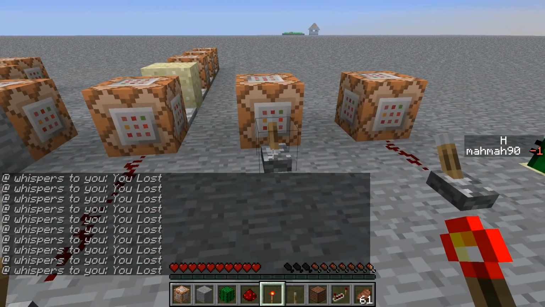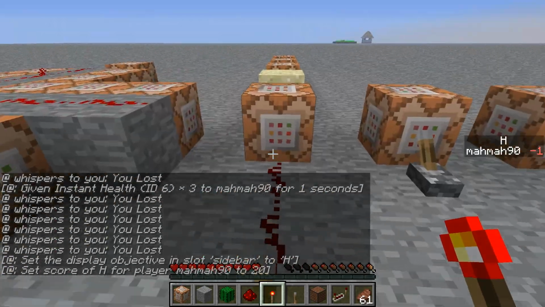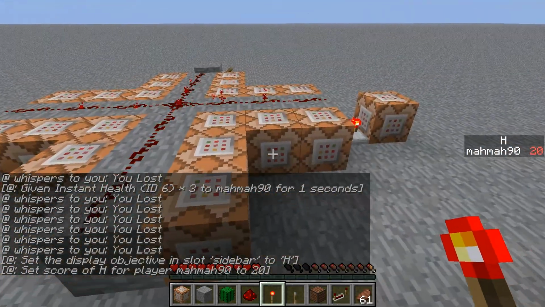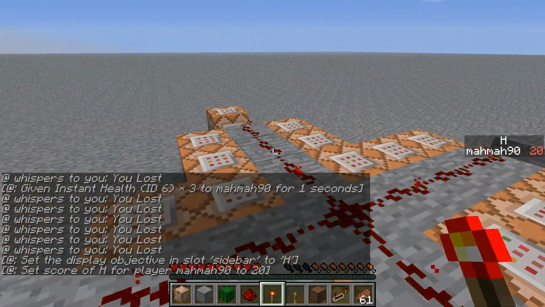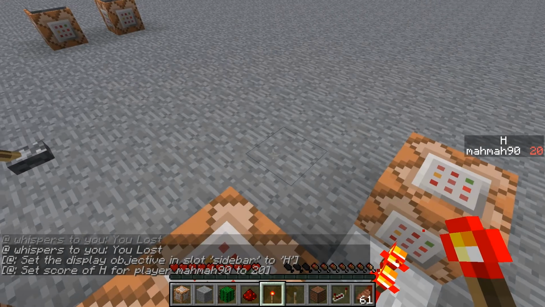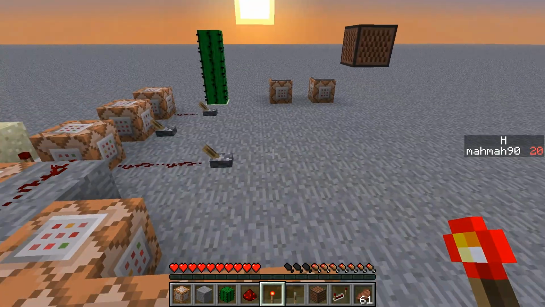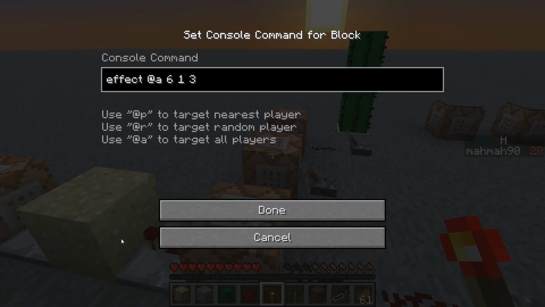Let me just heal myself. Oh, sorry, reset the score. So now I'm back to 20, so it doesn't spam my chat. But it's probably best to just have a damage potion here to kill the person, basically give them 24 damage, just like this one gives you 24 health.